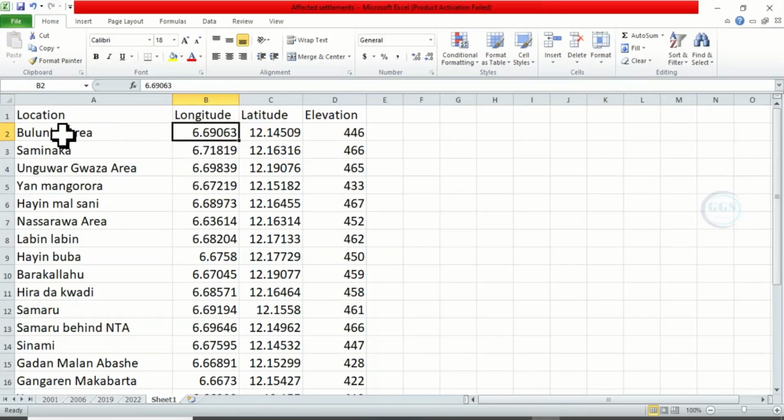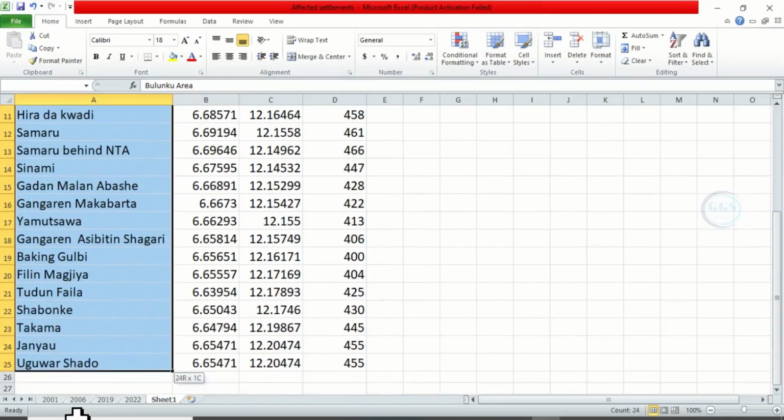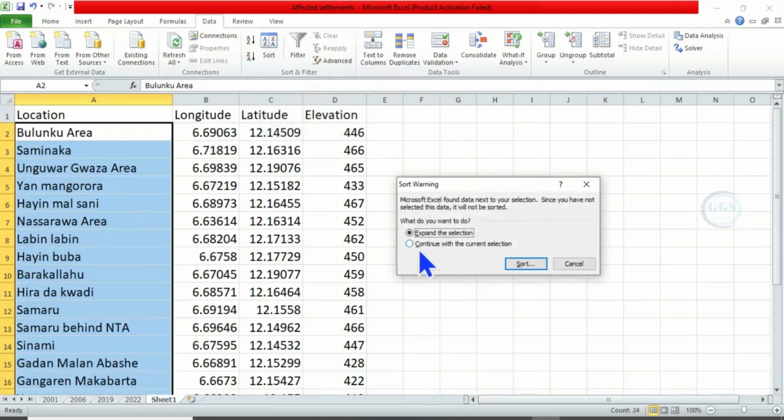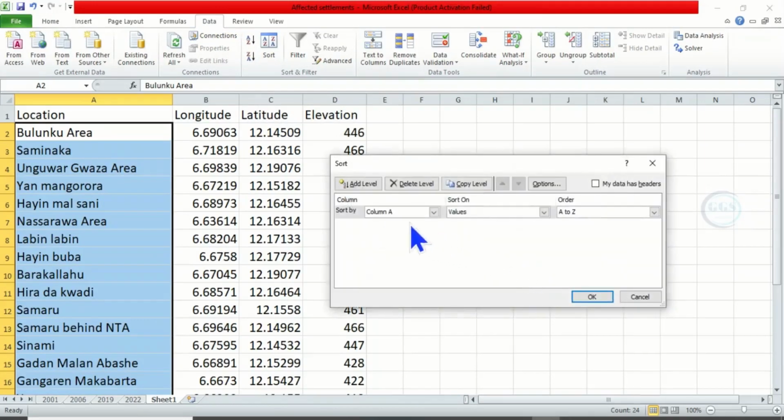contamination. So to do it, normally you highlight the column you want to sort, just like this. Then come to data, come to sort. So when you come to sort, click on continue with the current selection, click on sort. Then we are sorting with column A and we are sorting on values. We are sorting from A to Z. So if you click OK, it will be wrong because only this column will be sorted, while it will not sort this longitude and latitude with elevation accordingly.